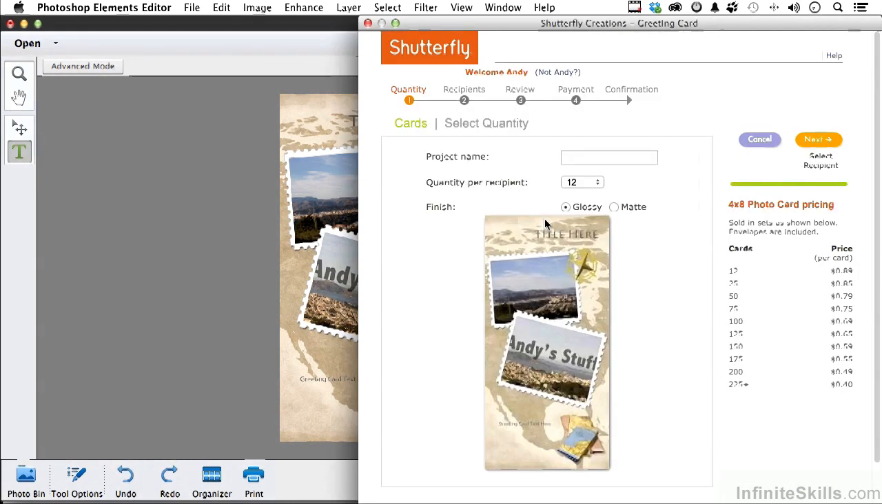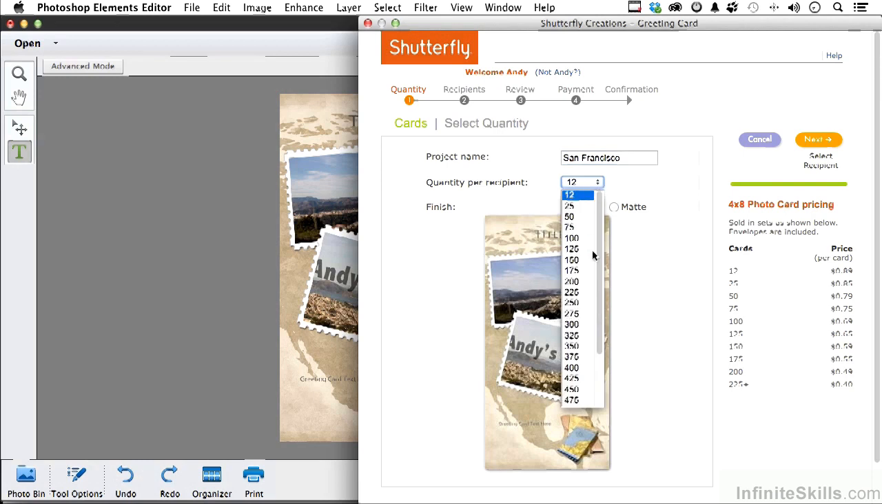Now, there's my card. I can give it a project name, San Francisco. The minimum quantity is 12, but you can order a whole lot more than that if you want to, up to 1,000. Do you want matte or glossy? I think matte. Here are the prices over here. That's per card, 89 cents U.S. per card for 12, so 89 times 12.